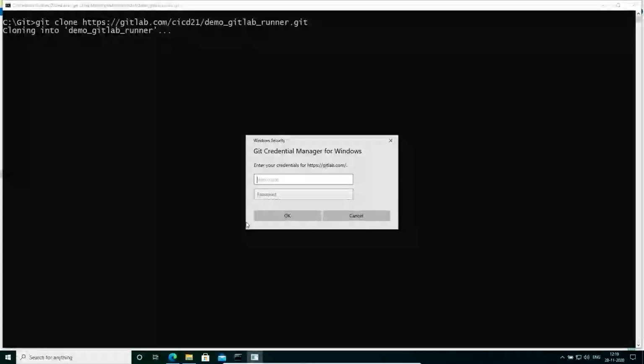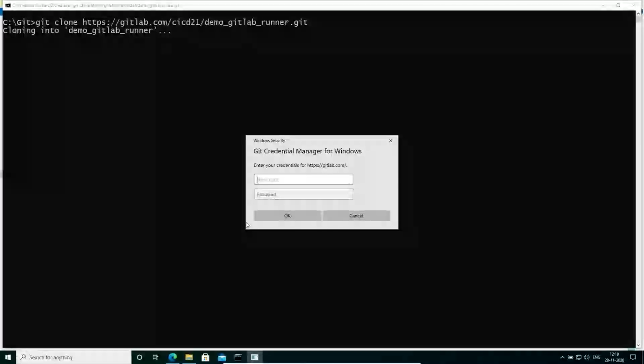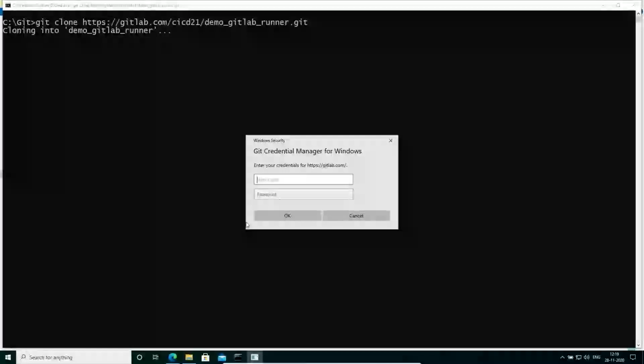As you can see, Git Credential Manager for Windows is prompting me to provide user credentials. As I have told you, when the very first time a user clones any Git repository, the Git Credential Manager will prompt for user credentials. And once those credentials have been stored under credential manager, then the very next time when a user tries to push, pull, or fetch the code, the credentials stored under credential manager will be used, and the user will not be prompted to provide those credentials.